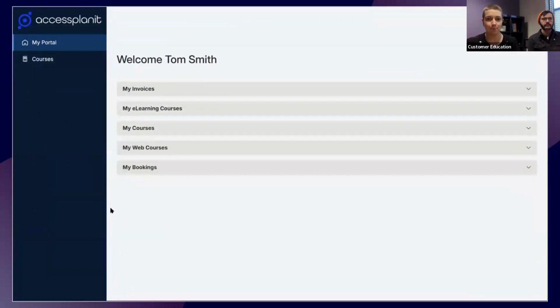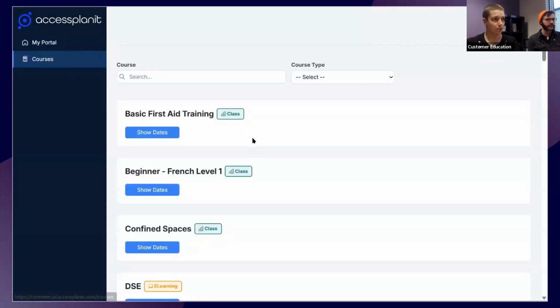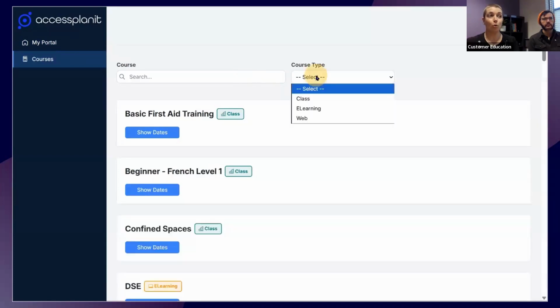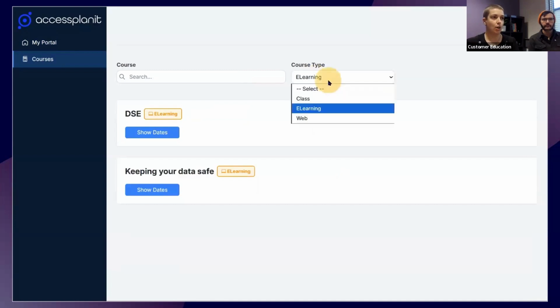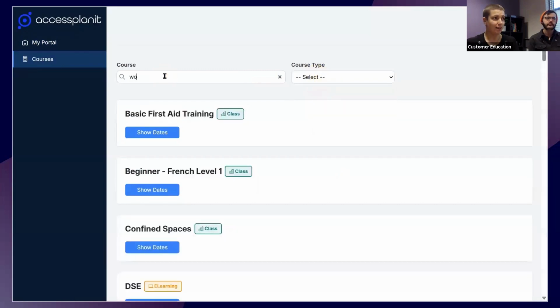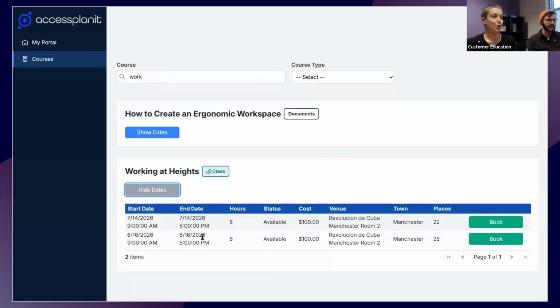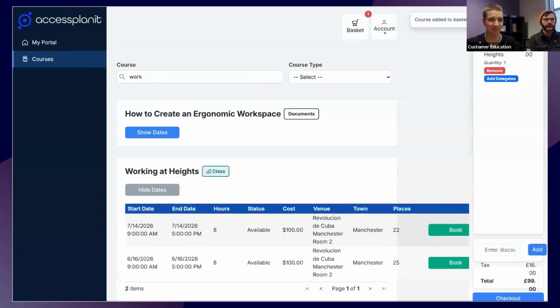So looking here, in our proof of concept, we can include searching by label. So coming into our courses, using the course search here, search by the course label. We can also search by the course type, whether it's class, e-learning, or web. And we can also add to basket from here as well. Show dates is going to give us the option. Showing those dates, we can book courses directly from there. Very exciting. Very cool.